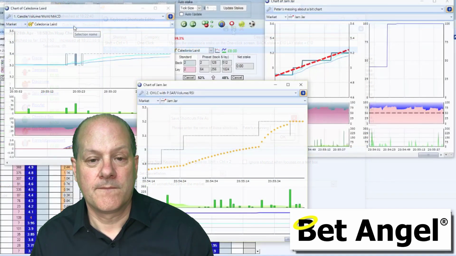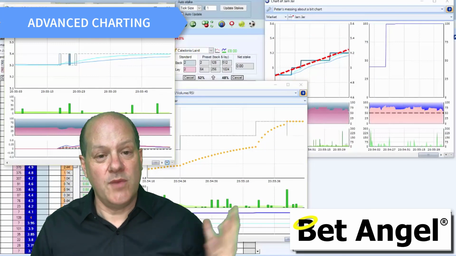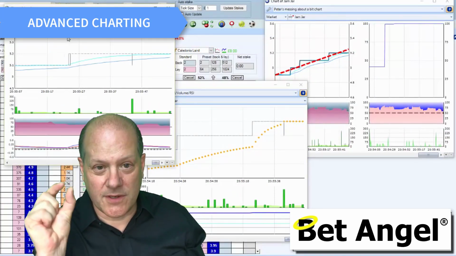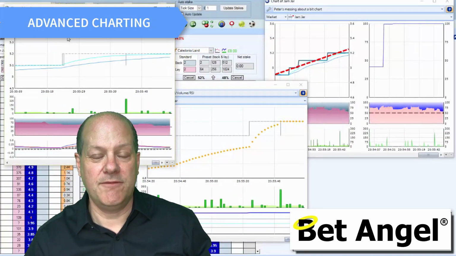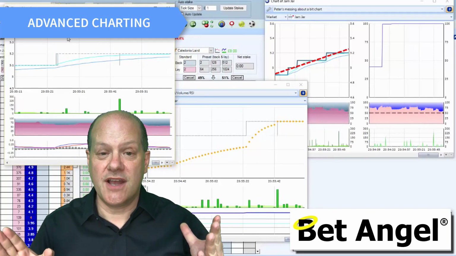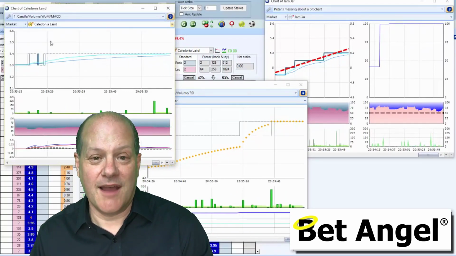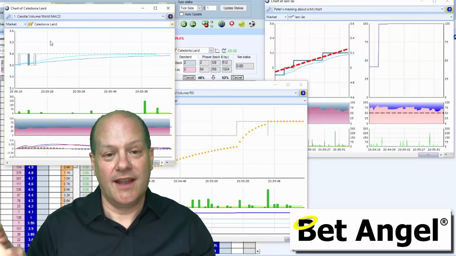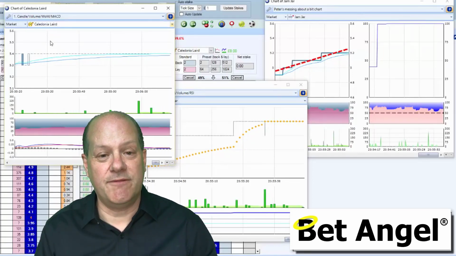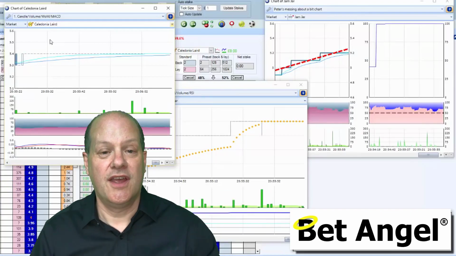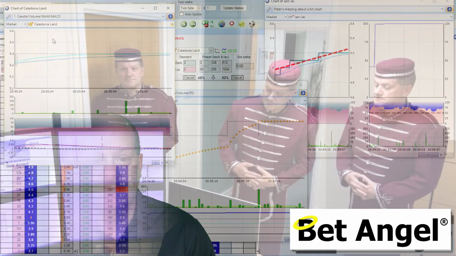On the one click and the ladder screen, we also have advanced charting. It's a very small icon for a very big feature. But using the advanced charting, you can display multiple charts across the entire market, and you can scroll left and right, you can zoom in and out on key features, and you can apply a whole range of technical indicators.